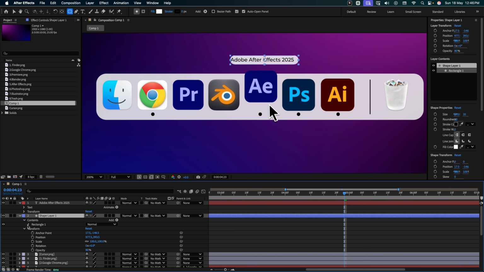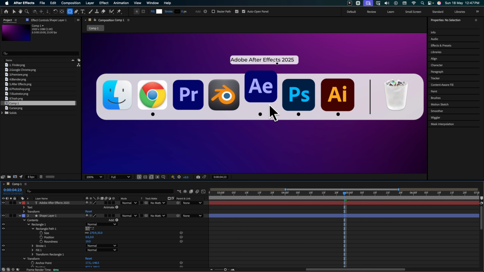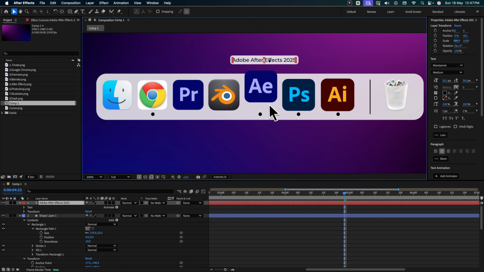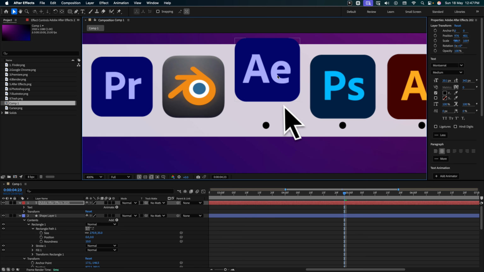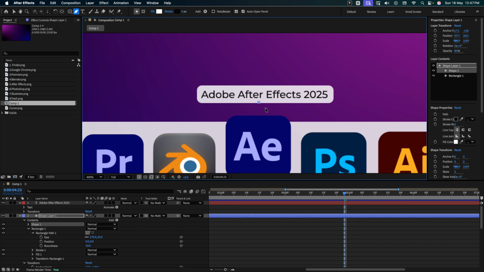Go to our contents, rectangle, rectangle path. In the roundness, we'll keep it something like 10. Yeah, this looks fine. Press V. Let's align this properly over here. Let's zoom in. We need that small notch as well. So for that, selecting the shape layer, go to our pen tool, and let's create a notch like this.